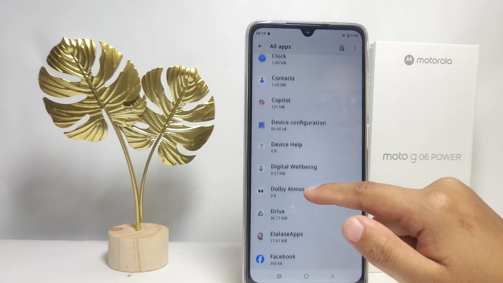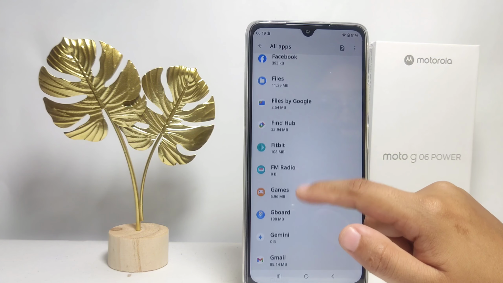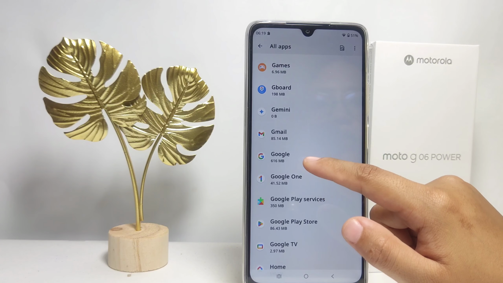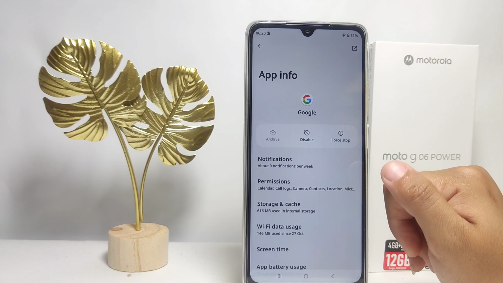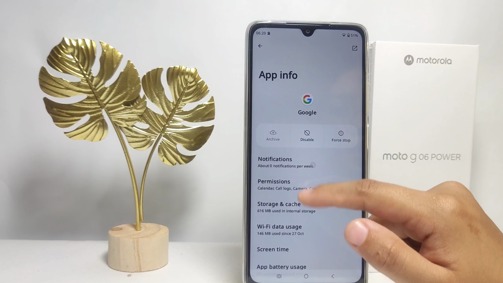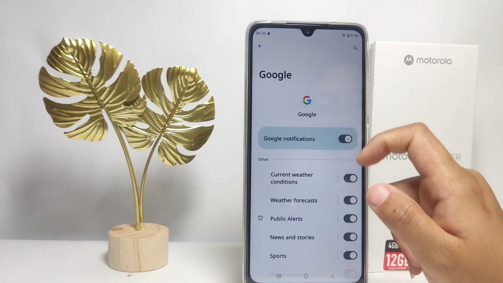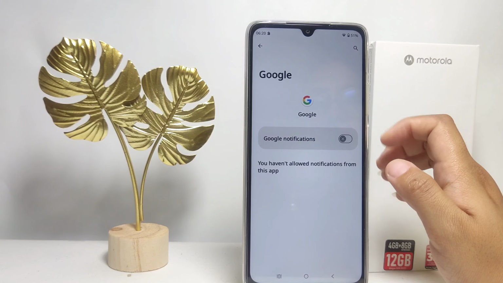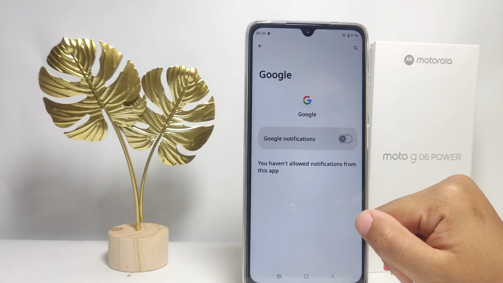If you want to turn off or remove the notifications from Google, you just have to search for Google like this. Now tap on it. After that, we'll see the Notifications option. Tap on it. You just have to turn off the button beside the Google notifications. So yeah guys, on my phone there are no more notifications from Google.